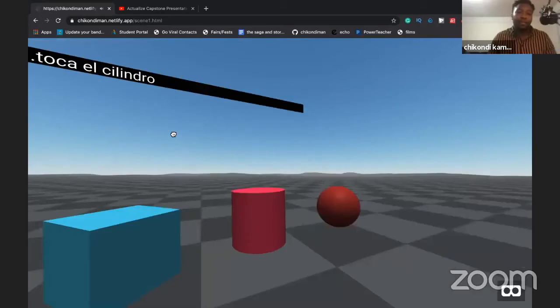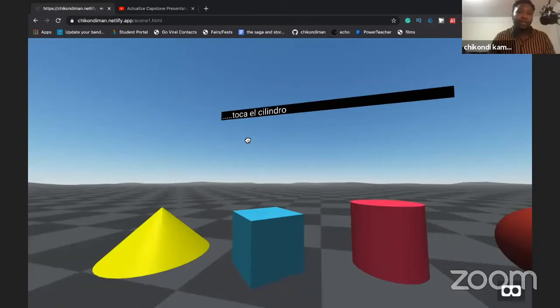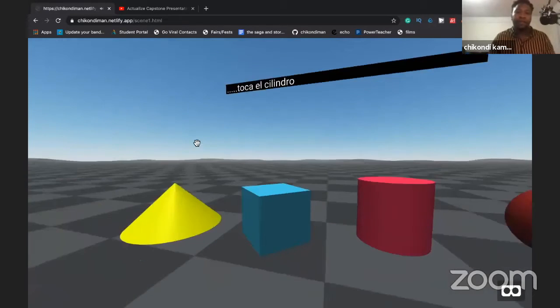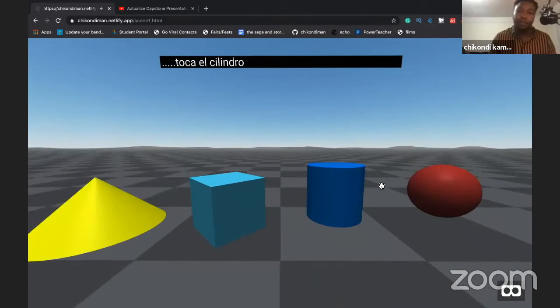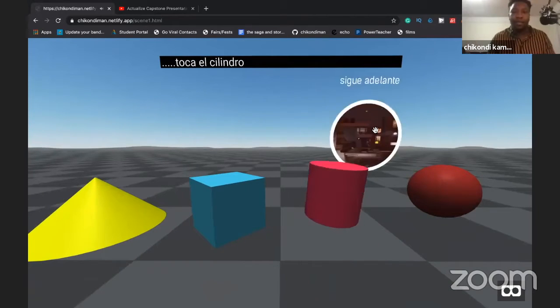Okay, it says, so touch the cylinder. We have this cone, we touch it, incorrecto. We touch this cube, it's incorrecto. Cilindro is right here, and it opens a portal for us. And there we go. Now we're advanced to the next level here.